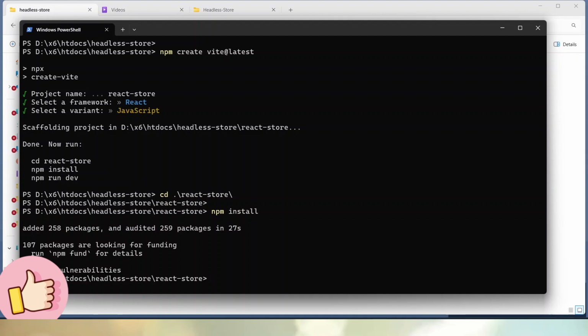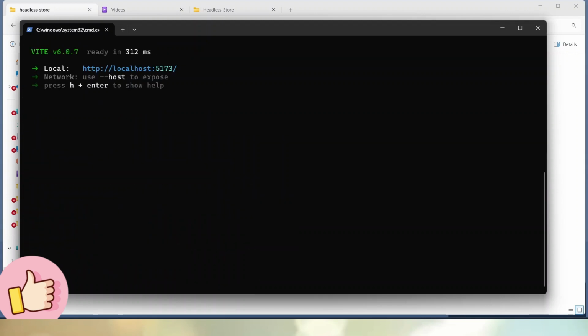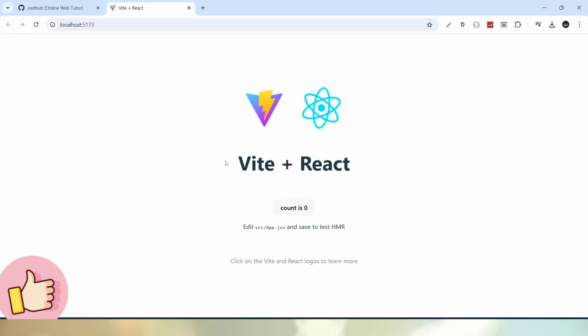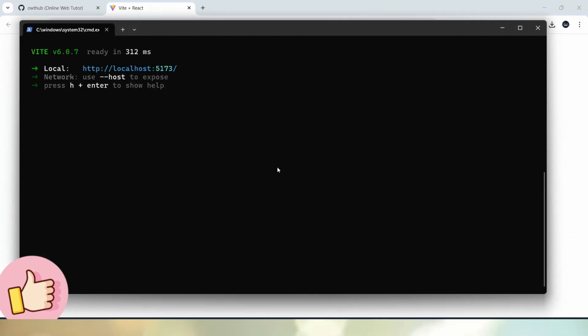and successfully it has added 258 packages to our React setup. So what next? Let's first open its landing page. So npm run dev to verify our installation, hit enter. The development server has started. So I am pressing Ctrl and clicking on this localhost link. And now we can see that we successfully have one more setup on our local system called React Store. So what next? I'll go back to the project terminal.